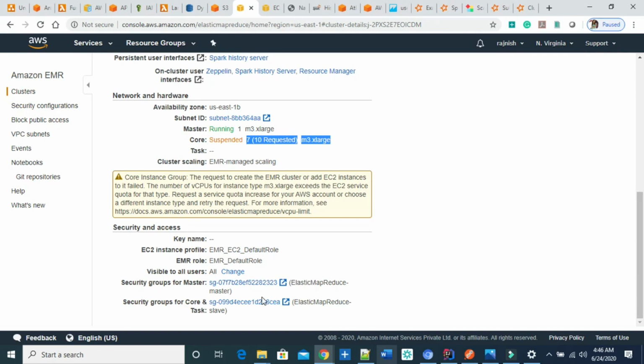Forget this warning. I have a separate security group for master and a separate security group for slave. I can show something here.